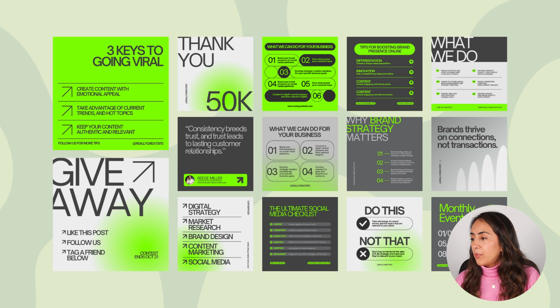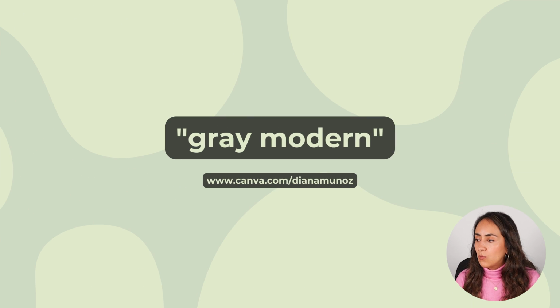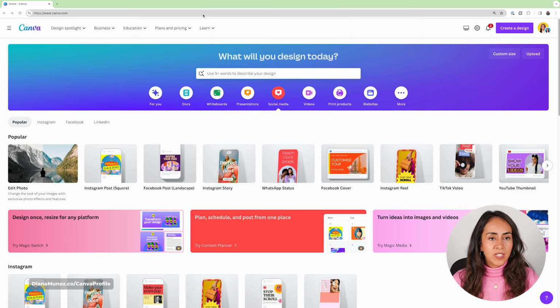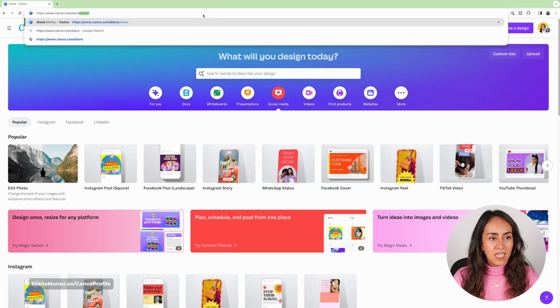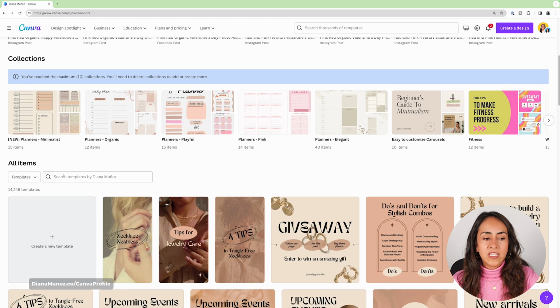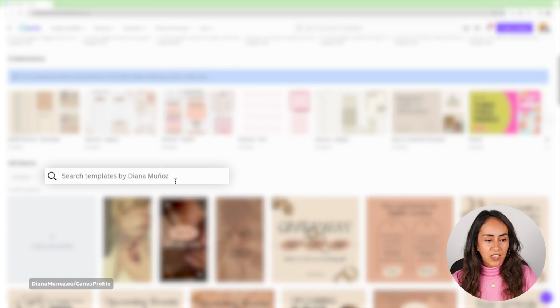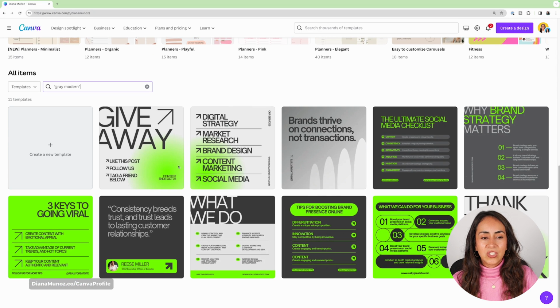This is collection number 2. This is how this collection would look like on your Instagram feed, and this is the keyword you need to find the collection. This keyword actually will only work if you use it on my Canva profile. So you need to type on your browser canva.com/Diana Munoz, hit enter, and then from here you are going to scroll down until you see this search bar right here. You're gonna type here the keyword and then you will see the collection in here.